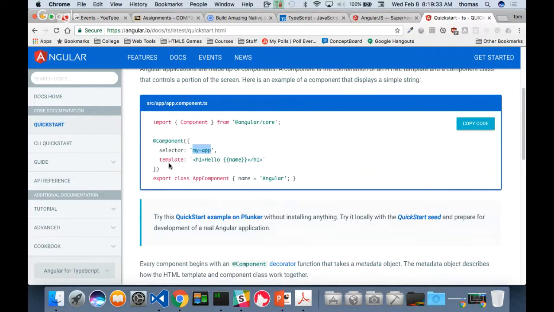Okay, that's number one. Second, template. All right, so that's the second thing that they have. These are the two minimal properties you need to pass into the component object. That's what this is, the component decorator, right? And why is it called a decorator? Because this syntax decorates this class declaration, right? So here's the class declaration. Notice we have a class keyword and the name AppComponent, right?